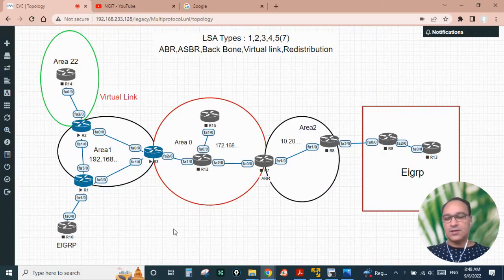Hi, today we want to talk about OSPF and we will cover the LSA types in OSPF, what ABR and ASBR routers are, and the meaning of backbone and virtual link, and then at the end we will talk about redistribution. Okay, so we will start it step by step.